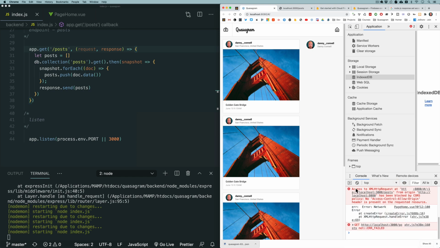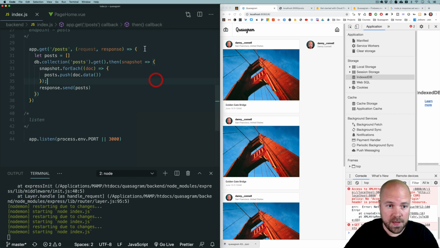We have an error here. It says access to XML HTTP request our endpoint/posts from origin localhost has been blocked by CORS policy. No access control allow origin header is present on the requested resource. So this basically means that our app doesn't have permission to access this endpoint. Or in other words, this endpoint can't currently receive cross-origin requests, so requests from other servers.